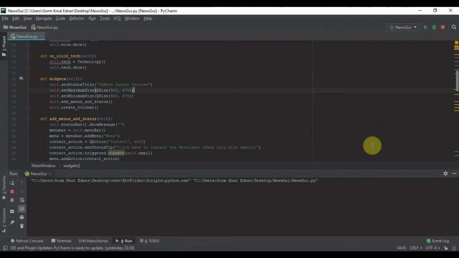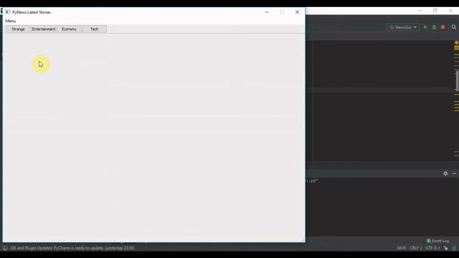Now, let's see here. We should go a bit faster. It's not my best computer. It's my travel laptop. See, here you go. We have different buttons here now. And you can see the status tip is working. Let's see what happens if we push here. We get a window with PyNews range.